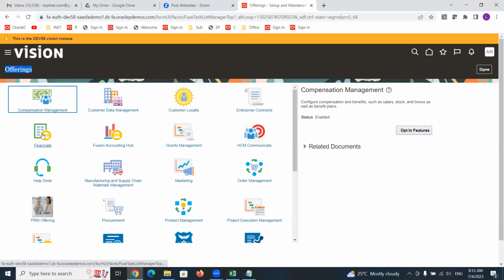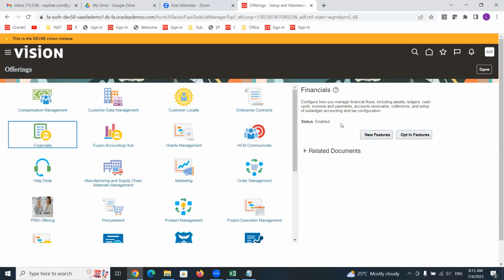Here is the financials offering. You can just click on the icon. Don't click on the name. It will take you to a different page. Just click on the icon. Click on the financials offering. And here on the right side, you can see what we have as part of this financials offering. You can see that information.